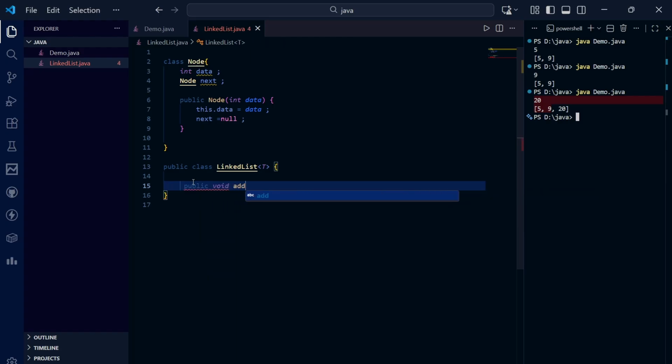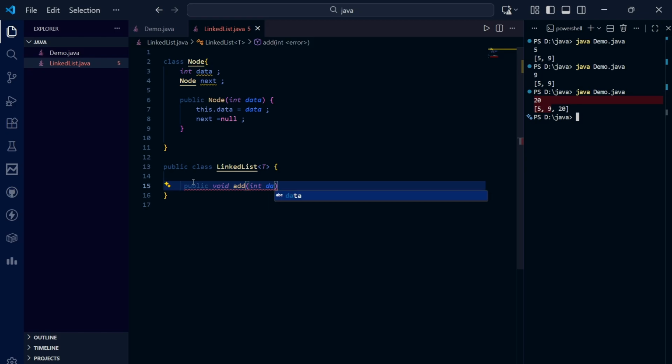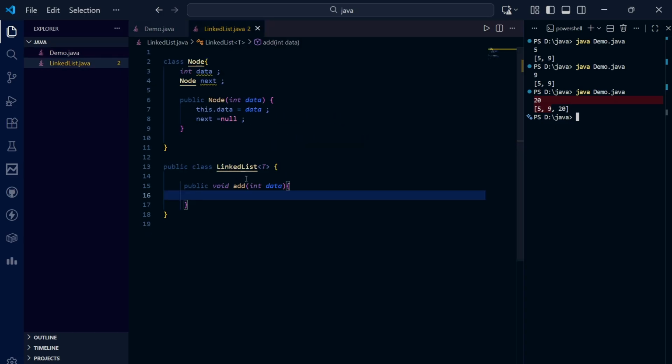So function add. Okay, it is going to accept an integer, int data. Is there any issue? There is no issue, I think, because we are passing... I commented it. I will remove comments from here. So basically you are calling the add function and passing an integer. In the linked list also you are creating a function and accepting an integer called data.